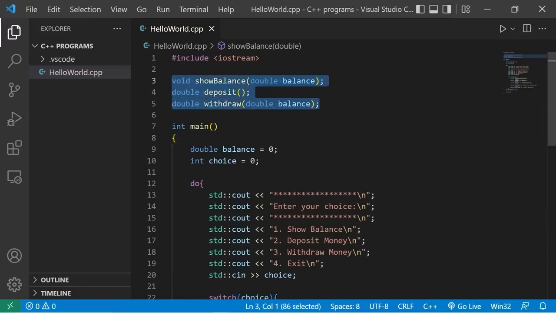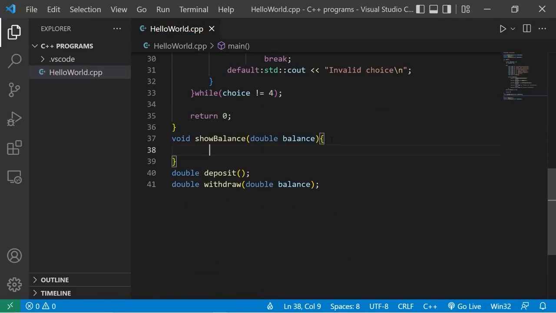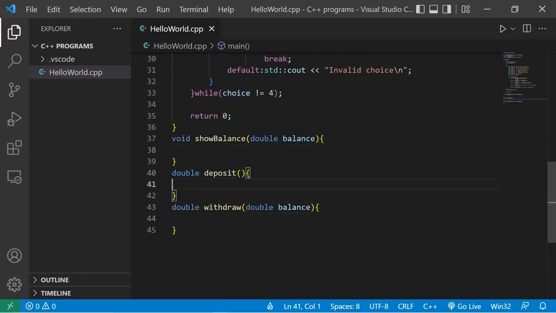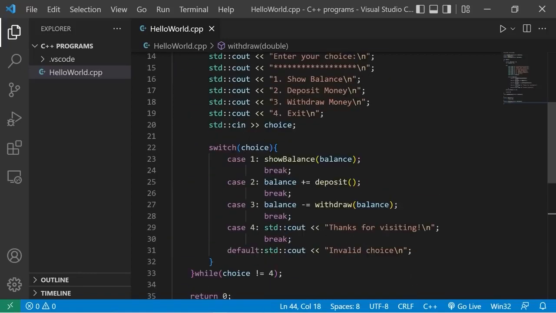We'll need to add some function definitions, but I'm going to fill these in later. We'll need to return something, so let's return 0 for the time being. For 2 of these functions at least. Return 0. Okay, let's run and compile this just to test our do-while loop.